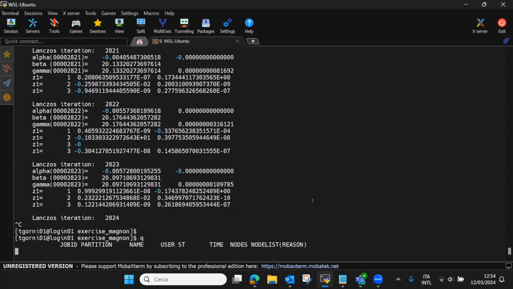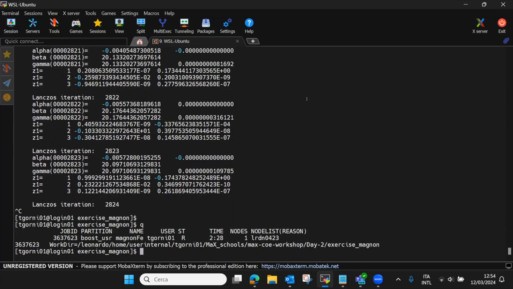Okay, so any issues with running this calculation while it stops running? It's not.